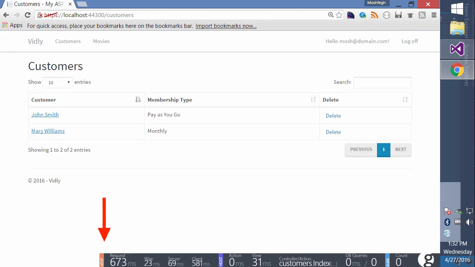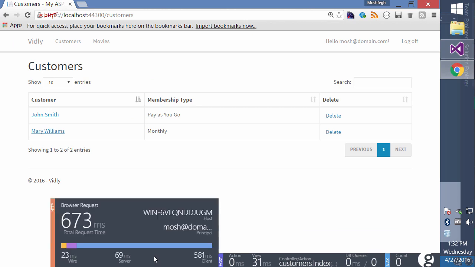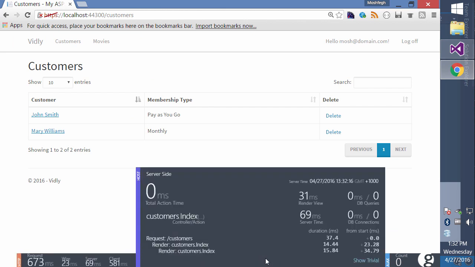Okay, look, we get this little bar on the bottom of the screen. Here we have 3 tabs: HTTP, Host, and Ajax. And if you hover over any of these tabs, you see more details. So this request took almost 700 milliseconds to execute. In the Host tab, we can see what methods have been called to handle this request. So it was the index action or the index method of customer's controller.